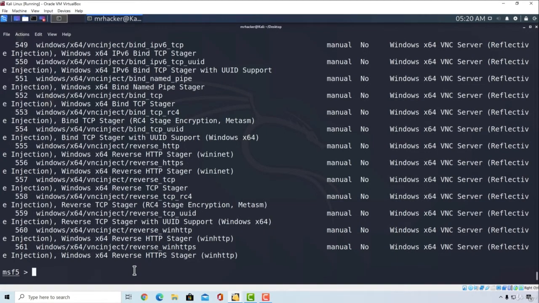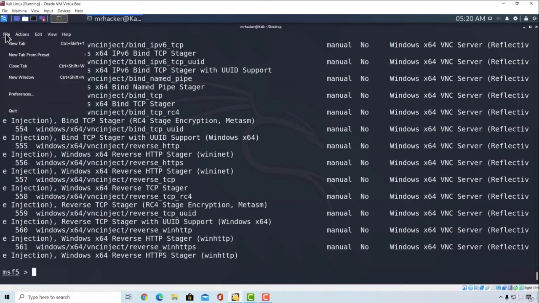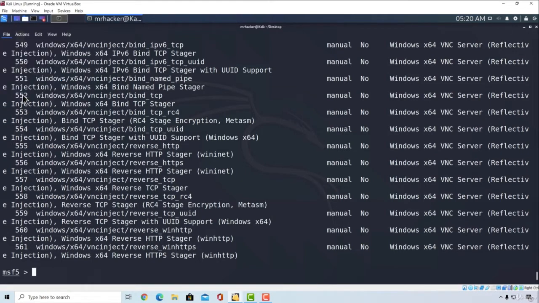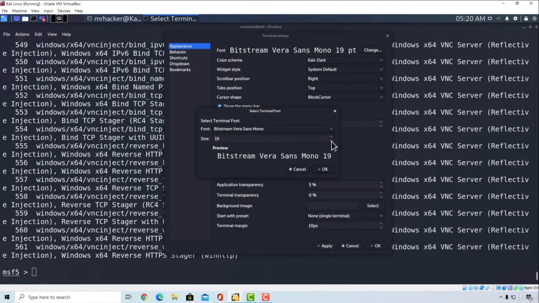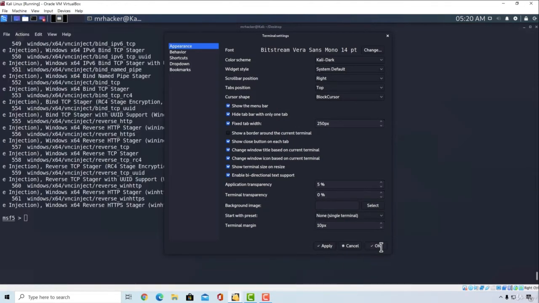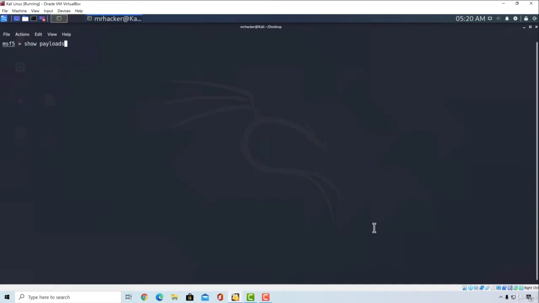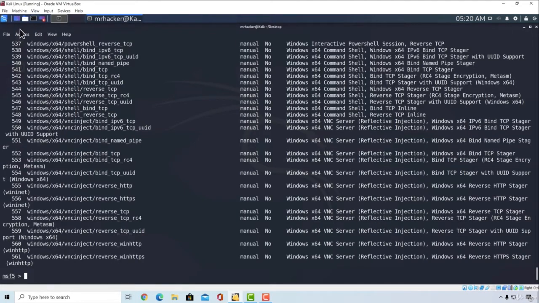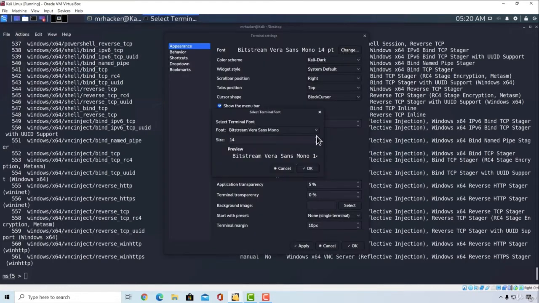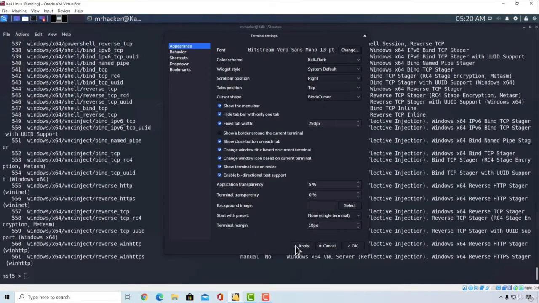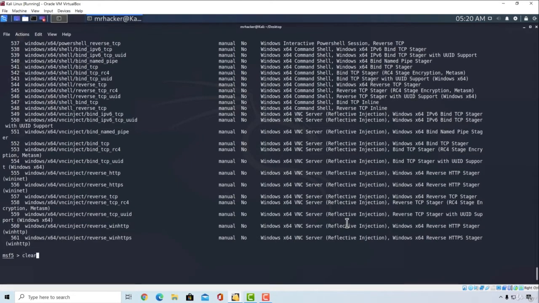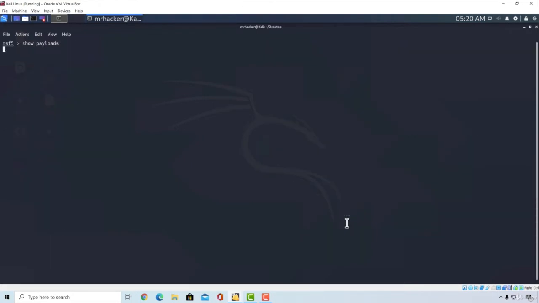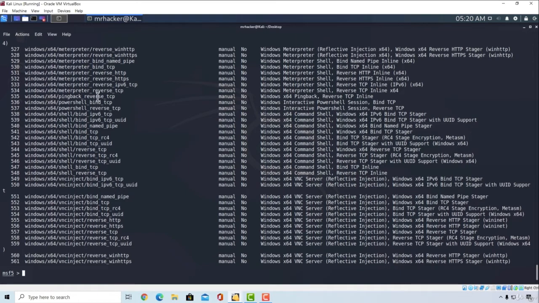Now right here, this is not really that good of an output because I have my terminal a little bit more zoomed in than I should have, so I will just go to the preferences and lower the font of my letters. So I'll click on OK, apply, OK, clear the screen, and I will type show payloads once again. It's still not that good. Let me just go and lower it a little bit more. So I will just go to 13, apply, and click on OK. Clear the screen, run the command again, and here it is. We get a better output.